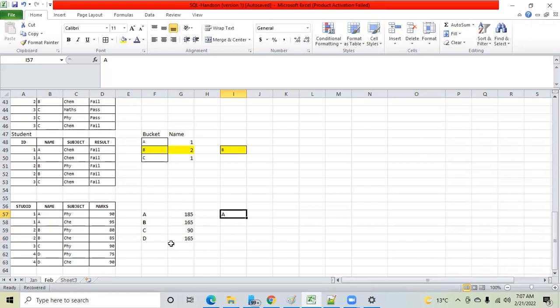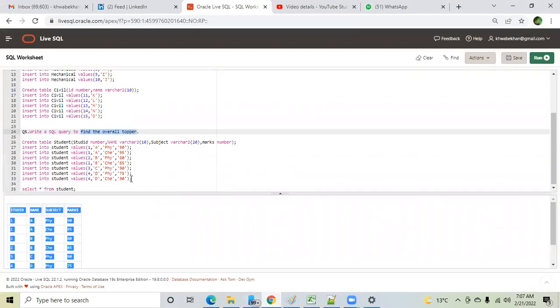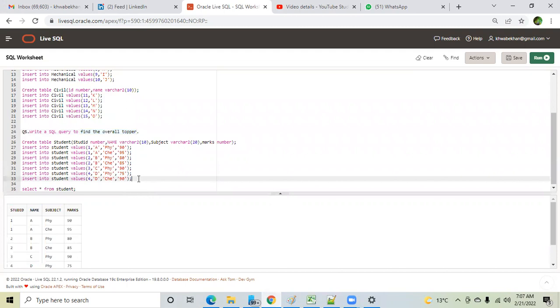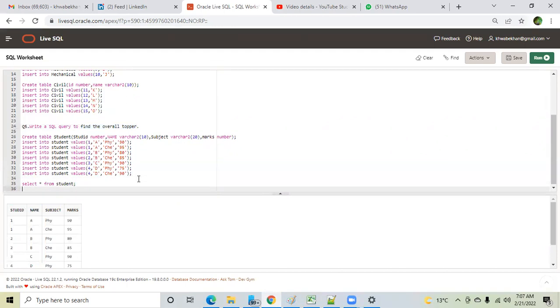So the first task is to calculate the sum of marks for each and every student, right? So what I will do here, I will write select name, comma, sum of marks from student, right? That's all. Anything else I have to add?